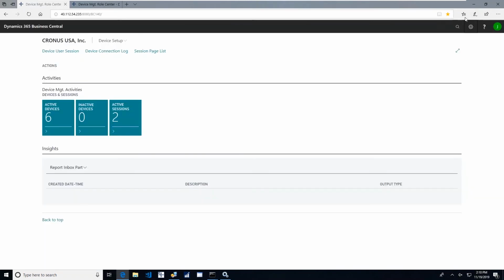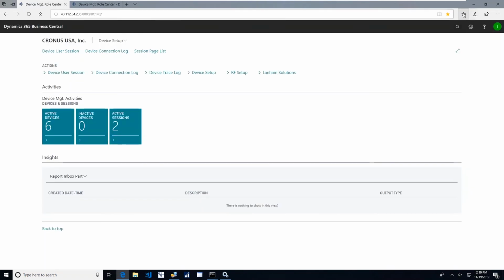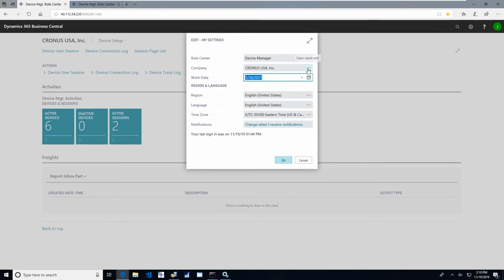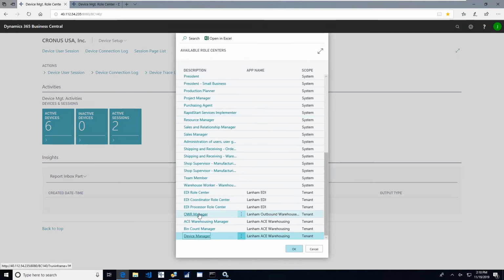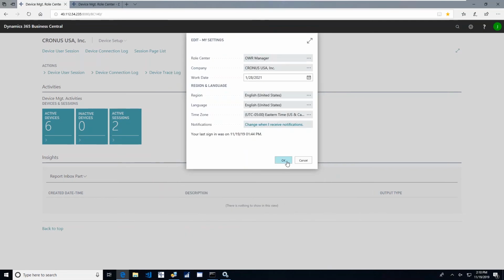And I want to change my role center. In my demo world, I regularly have to assume different personas. And so I'm going to change to a different role center here, and we will go in as the outbound warehouse request manager.